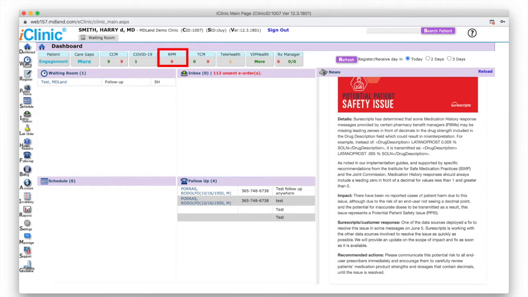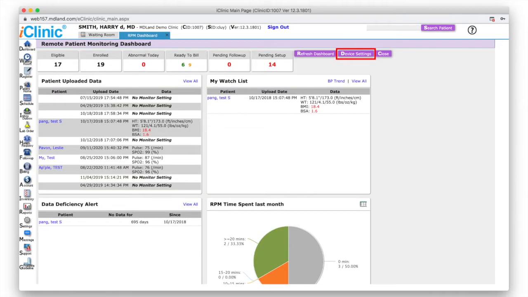So how does the RPM module work inside iClinic? When you first log into iClinic, you will see the RPM button at the top of your dashboard. And if you click that RPM button, it will lead you to the main RPM dashboard page. So on this page, you can see various trackers and graphical interfaces. And these are all tools that you can use to track the amount of time that your office staff has spent on RPM in a certain time period, and also to see the most recent feed of your patient's health data.